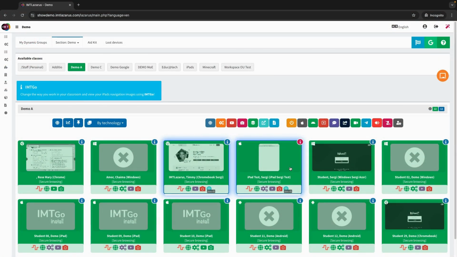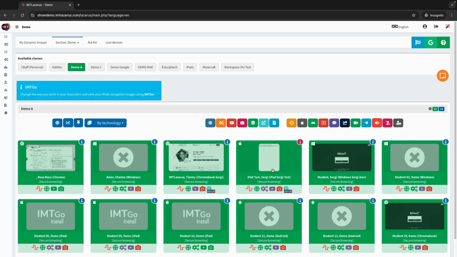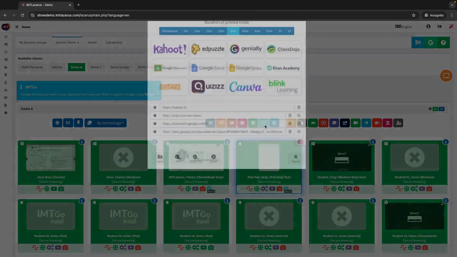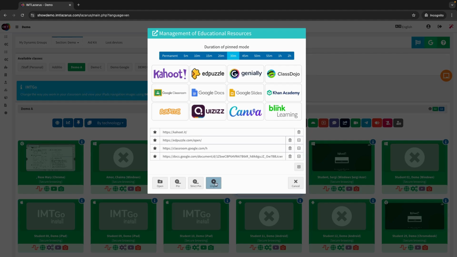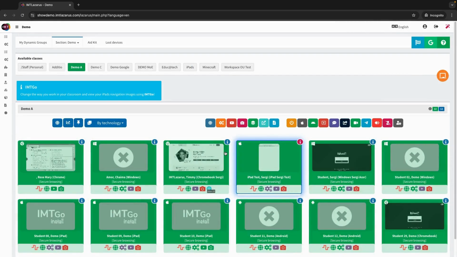Now, if we come back here to our platform, we can see that we have the little pin mode, and it'll let me know how much time is left on the specific mode. While we have pinned these resources, it means that we can't launch any new resources onto their device. But if I want to, I can choose my student and I can choose to unpin the resources. So I click on pin and I confirm that I want to unpin the tabs.